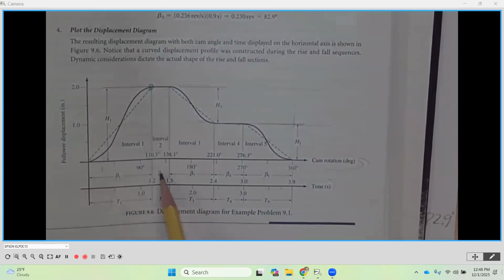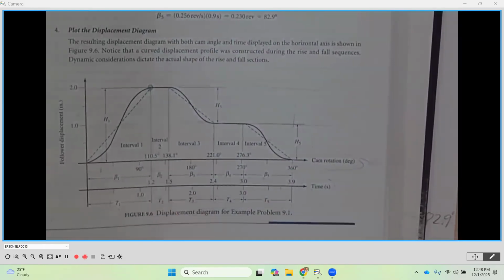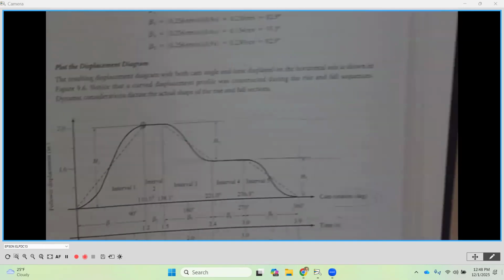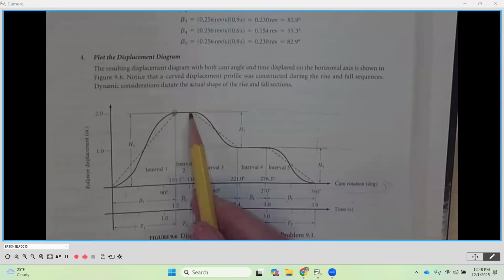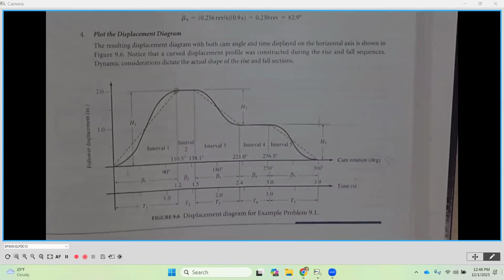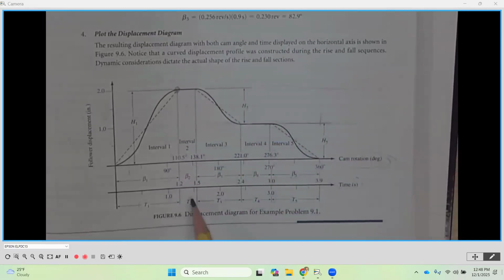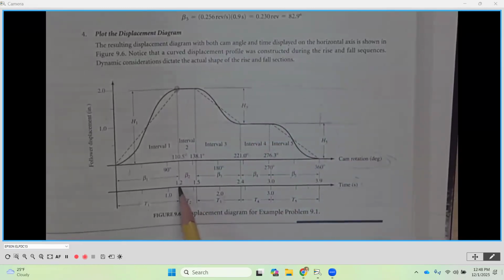Then you're going to notice as we move to the right, we've got a beta 2. That corresponds to step number 2, which was a dwell of 0.3 seconds. So on our displacement diagram, we get up to our 2 inches, and notice we just show a straight line. We're going to stay at 2 inches for 0.3 seconds. So if we go down here, T2 is the difference between 1.2 and 1.5, which is 0.3.